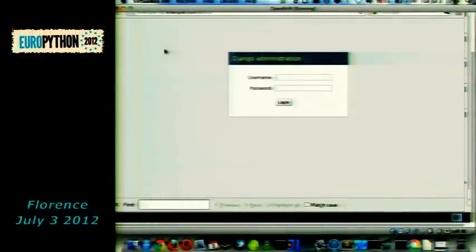If I go to admin, what's the default username and password? I don't know. I'm not a Django developer, so I'm not sure. But this is the login to the Django administration console, and you see that the Django application is really running. That I just deployed in 3 or 5 simple steps. In 5 minutes, I deployed the Django application to the platform as a service.